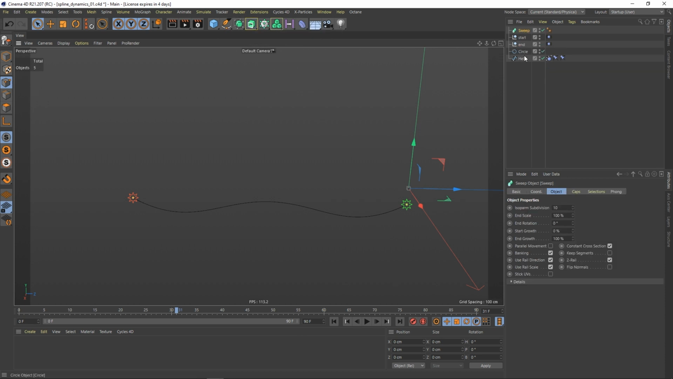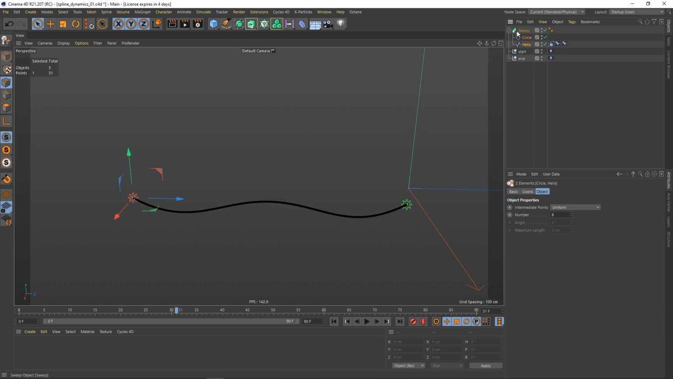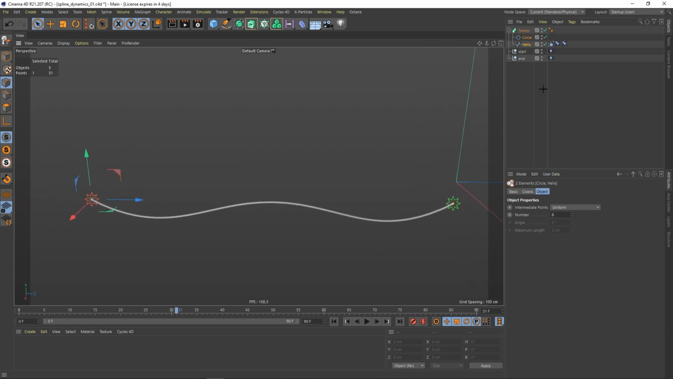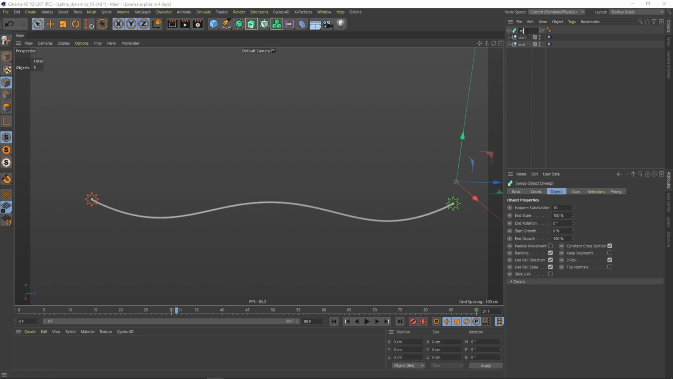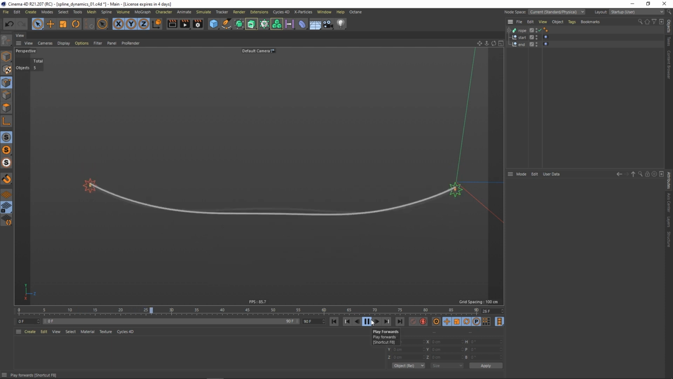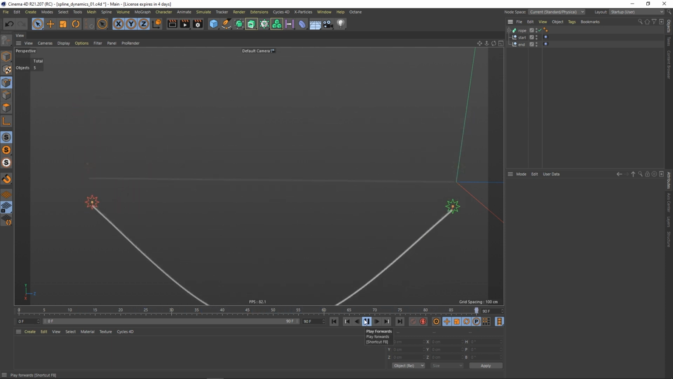And I think we just select both of them and put them into a sweep. And this is the way to achieve some geometry for your spline. Perfect. I think this one deserves the name rope. Perfect. And let me just check it once more. Okay, so far so good.